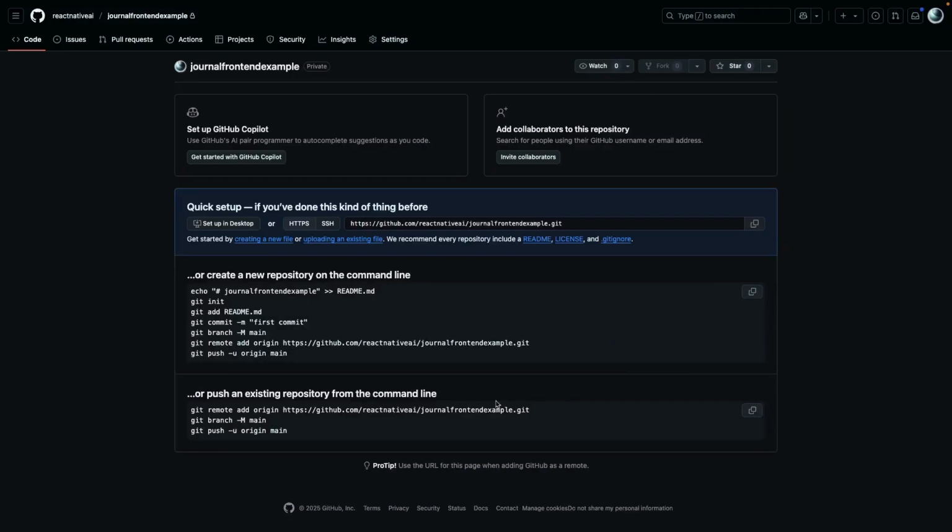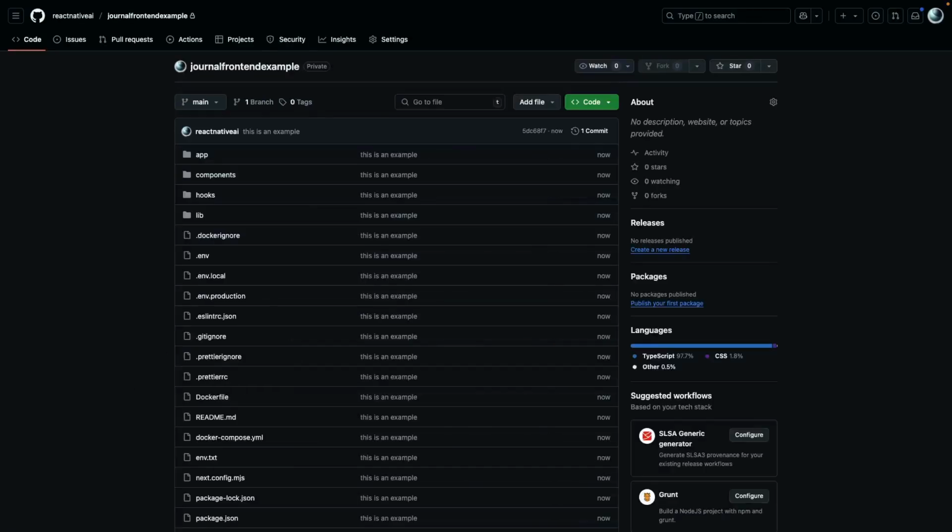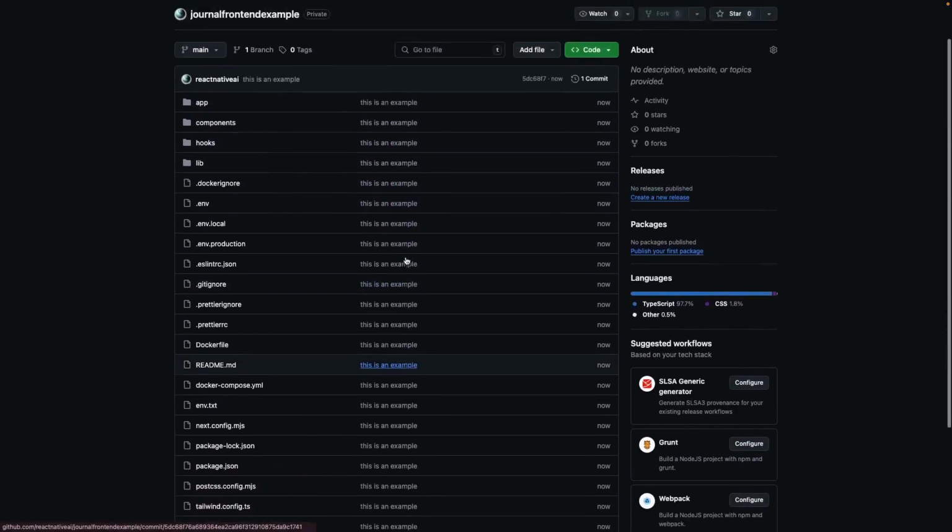So I'm going to connect my local repository that I downloaded from Joe Perkins over to this GitHub repo. We have it pushed up. Let's go ahead and see exactly what that looks like. If I refresh, I'll see that the repository is here.